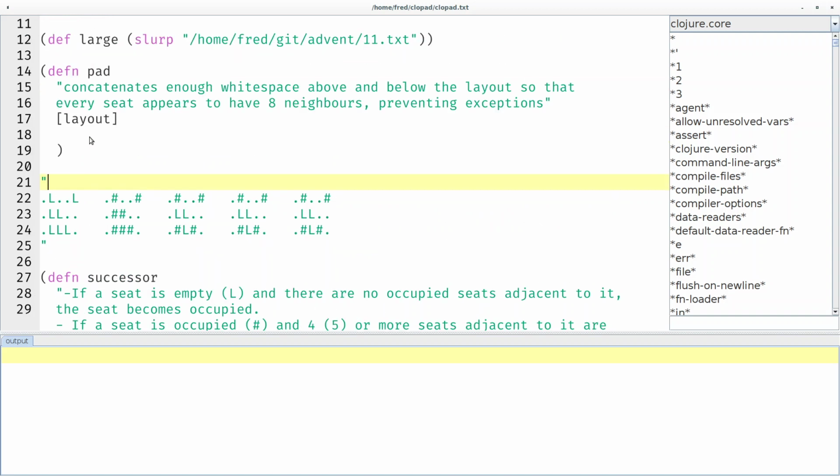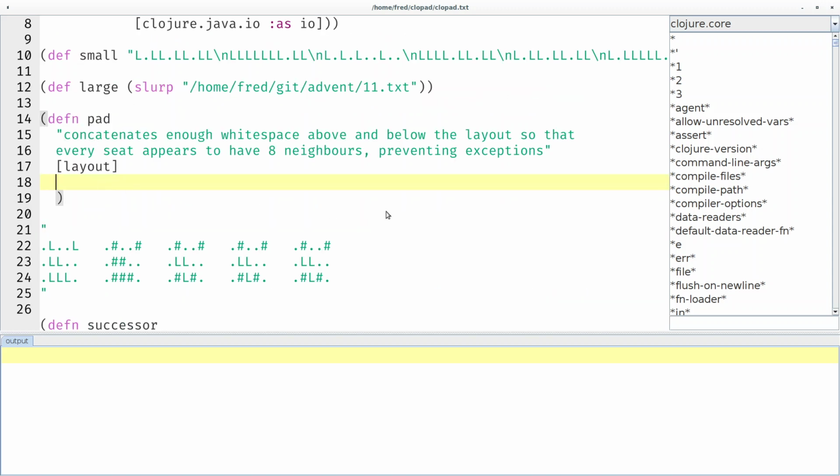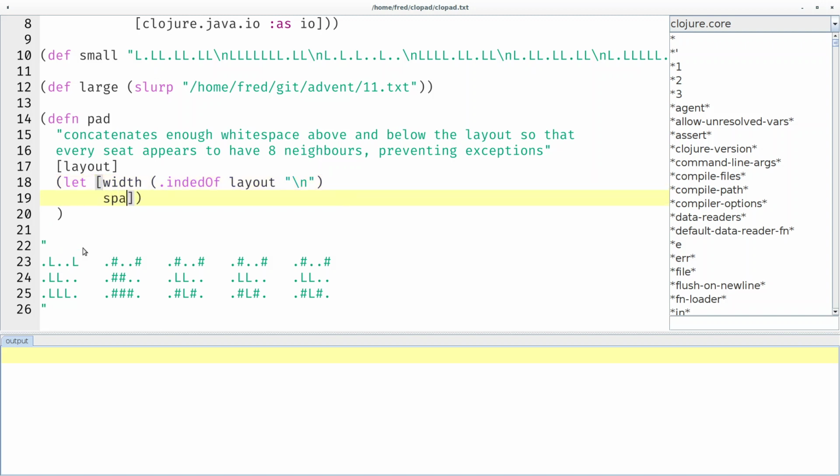Okay, and here I prepared this pad function that should do exactly that. So first of all, let us compute the width of the layout. That would be the index of the first line break. In our case, that would be 0, 1, 2, 3, 4, 5, which is exactly the width. That sounds correct and useful. And then we generate a string consisting of that many spaces by using the Java 11 repeat method of the string consisting of a single space and then that many times repeated.